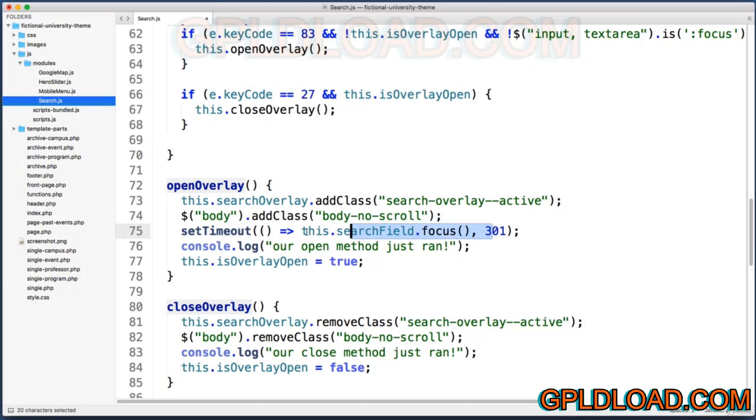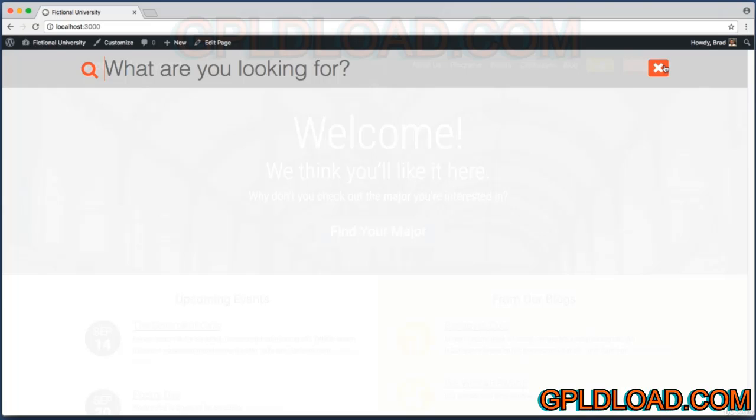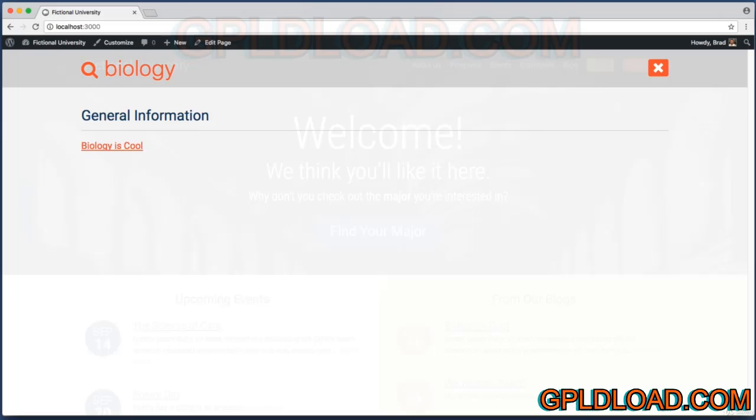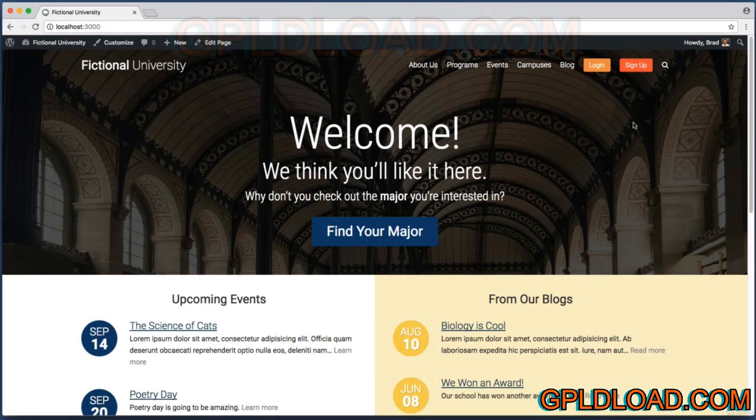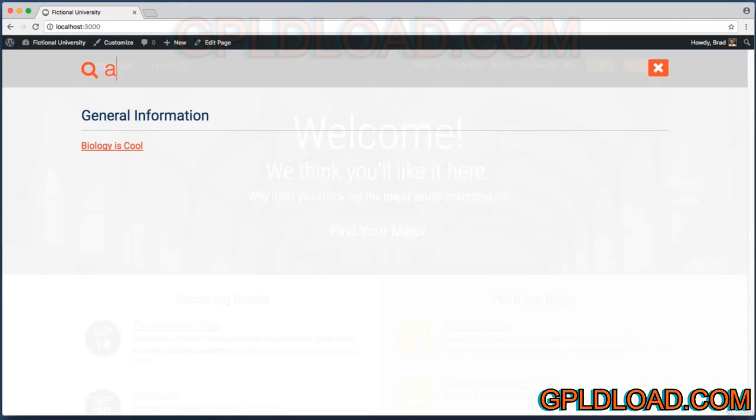Okay, so now the code is a bit cleaner. Let's go ahead and save this and test it out. If I click onto the overlay, perfect. You can see the text cursor is already blinking, and I can just immediately start typing. This is especially nice because now if someone uses the S key shortcut to open up the overlay, they don't even need to touch their mouse. They can just immediately begin typing.